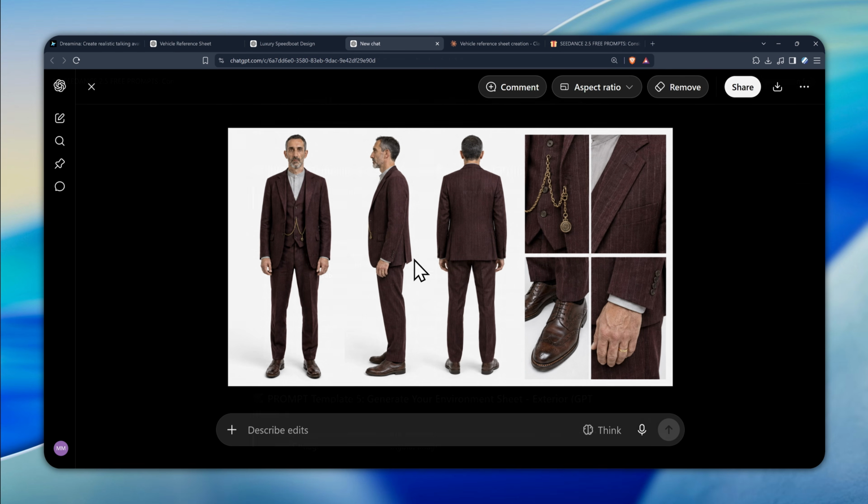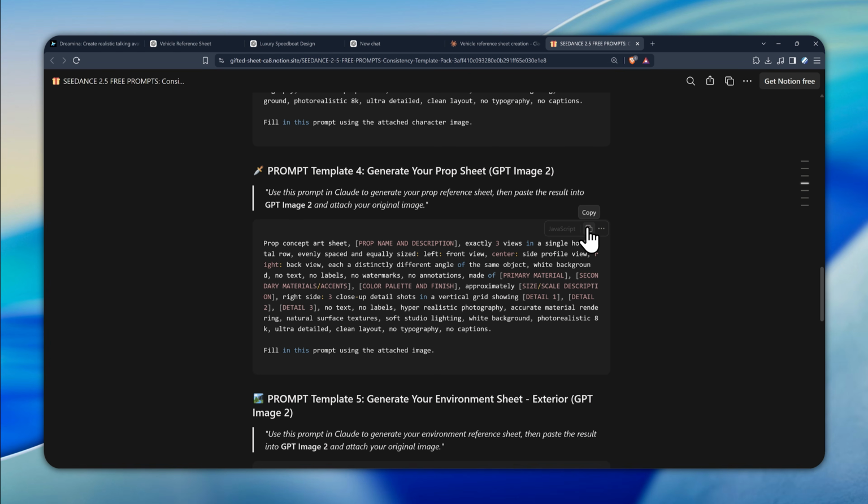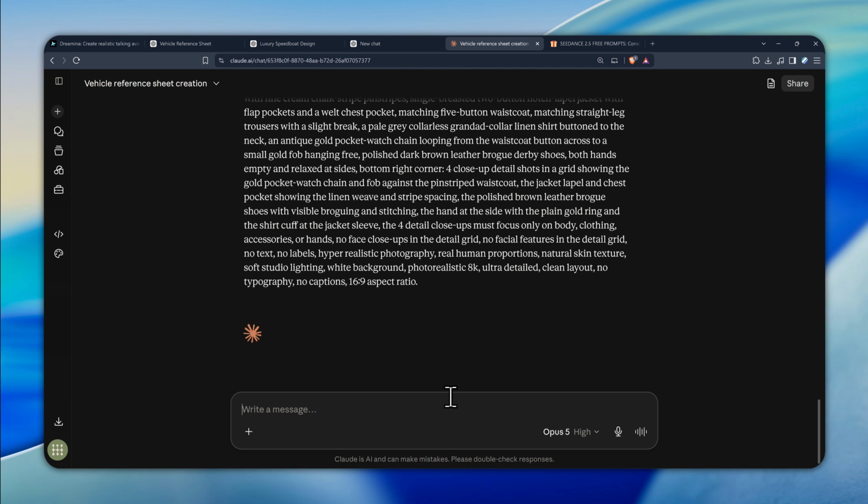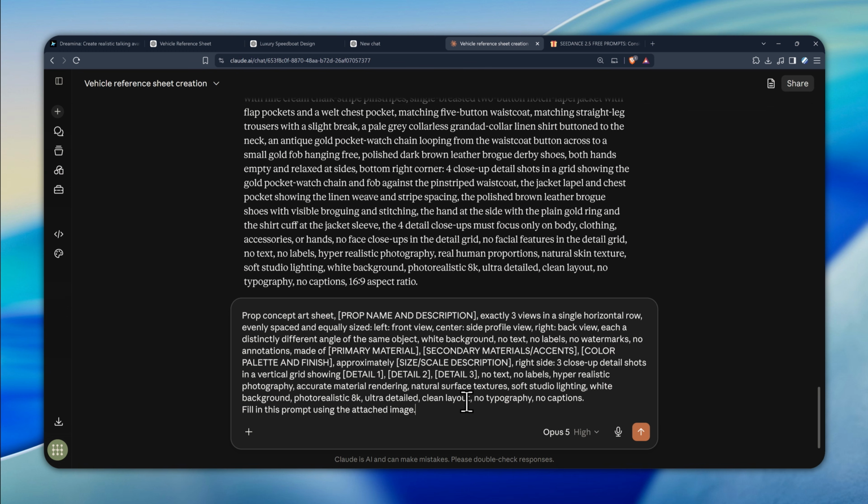Now we can move over to the prop. One point here, you can use a template. And the template does work. What I'll suggest is only use this template when the prop is something complex, something unique, and something that isn't the same from all angles.